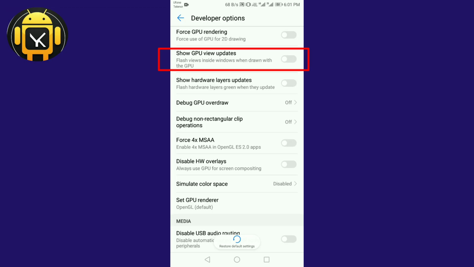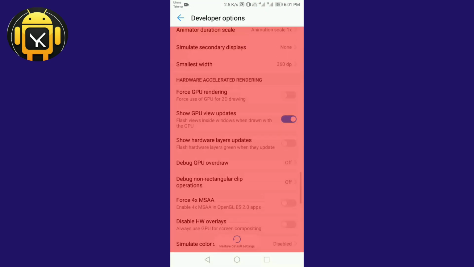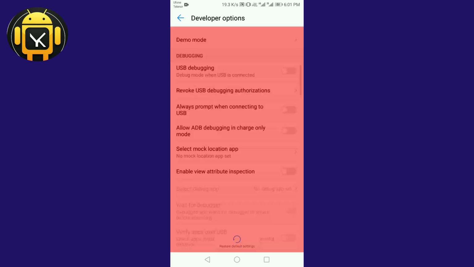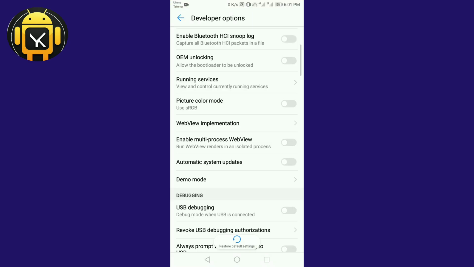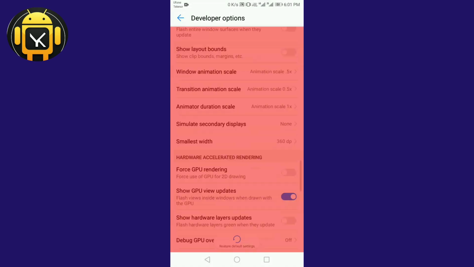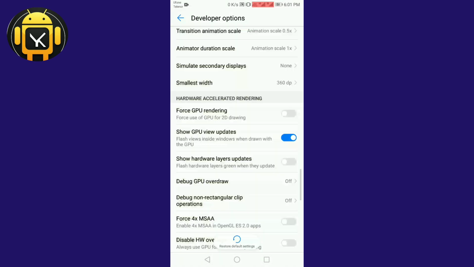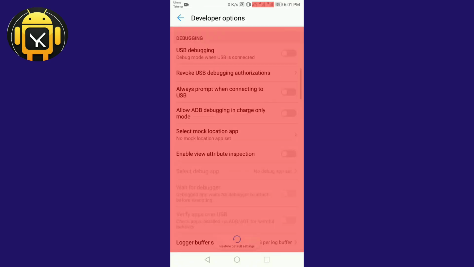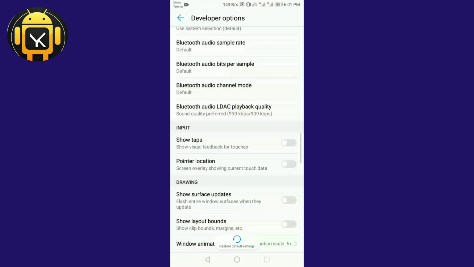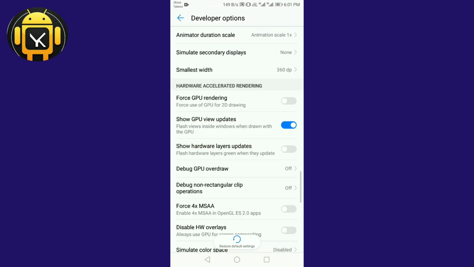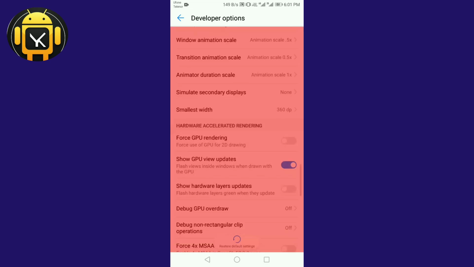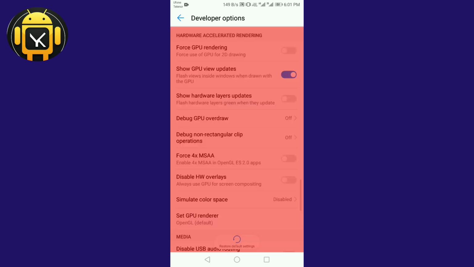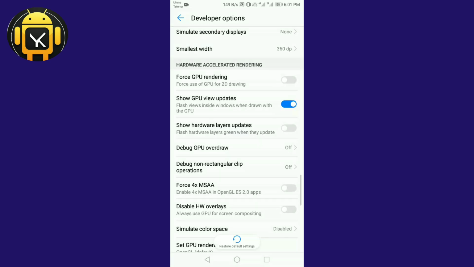Next up, Show GPU View Updates and Show Hardware Layers Updates are useful for developers. These options flash specific parts of the screen when they're updated by the GPU or hardware layers. If you enable Show GPU View Updates, the areas drawn by the GPU will flash, making it easier to see what the GPU is processing. Similarly, Show Hardware Layers Updates will flash green when hardware layers are updated. These settings help developers optimize app performance by identifying potential bottlenecks.